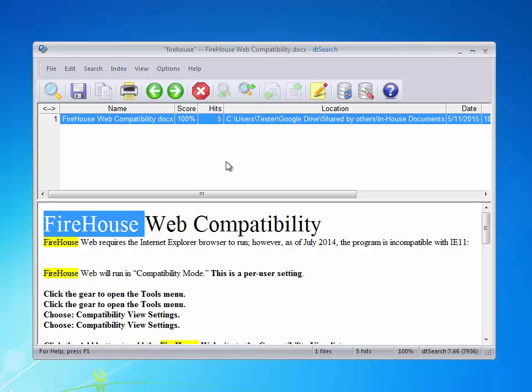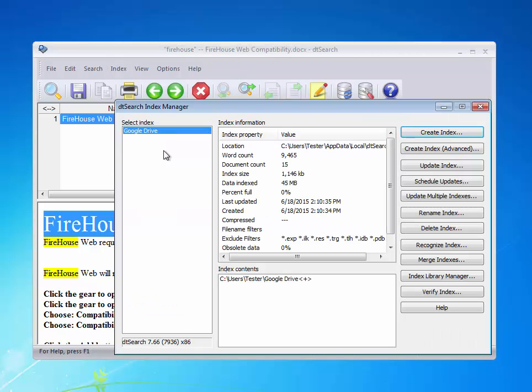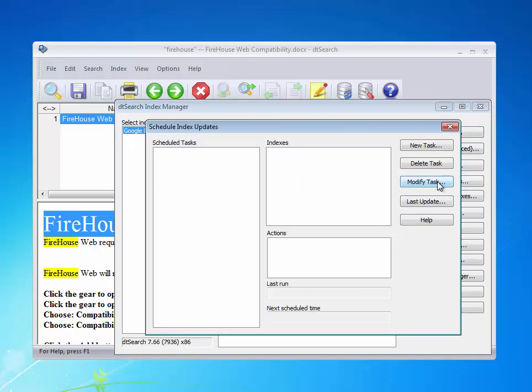And so that's step two. We have the index created. Now we want to schedule automatic updating for the index. So we'll go back to the index menu item, and this time we'll choose Index Manager. I'm selecting the index that I want to work with, which is Google Drive. That's in blue here. And we will select from this right-hand panel, Schedule Updates. We want to create a new task for updating that index.